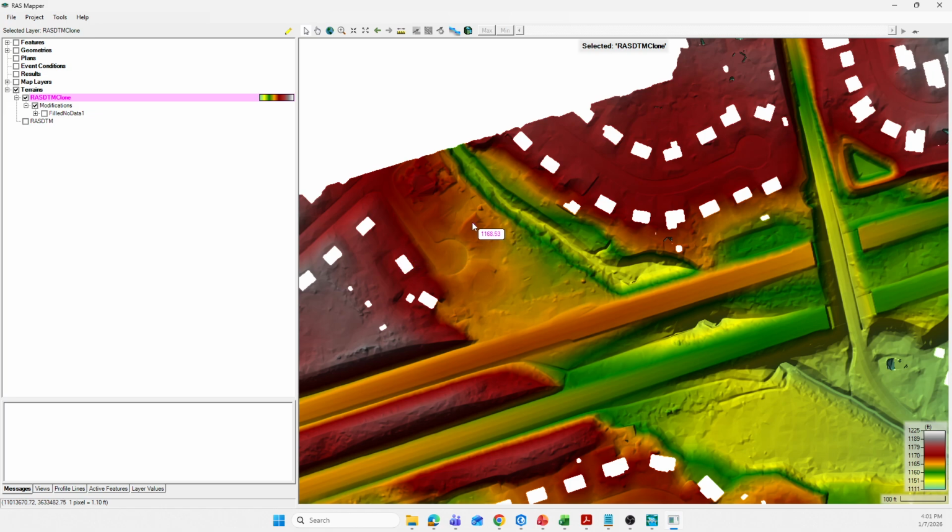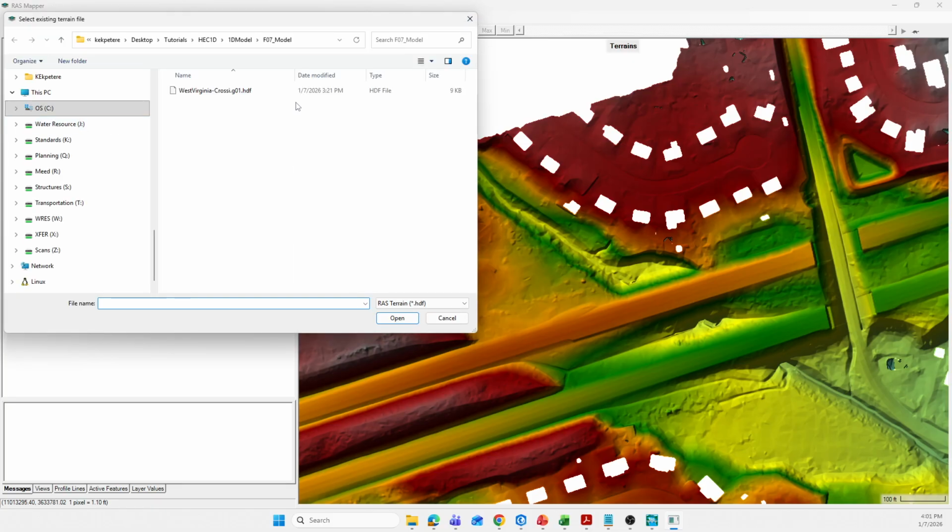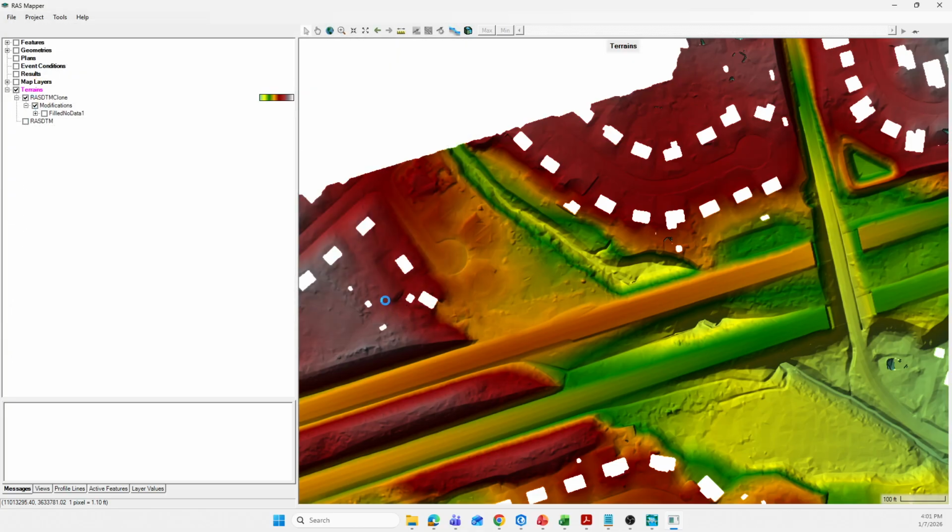Now we have a value here. You can see the low point and the high point. So now I'm going to bring in my previous terrain. I'm going to add new RAS terrain. Since I already created it, I'm going to go back and go to terrain. This is the clone DTM I had earlier. I'm going to hit open and allow it to load.